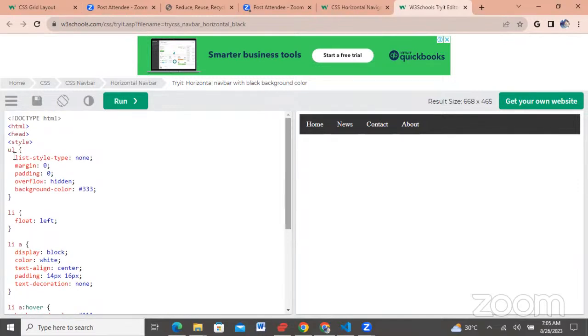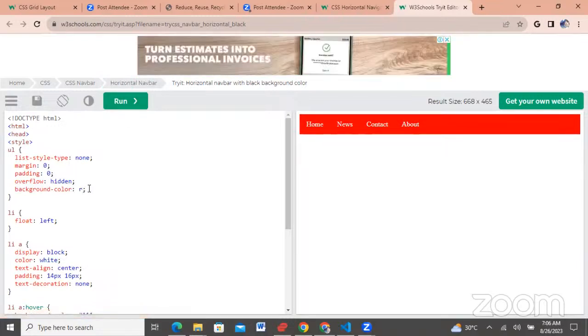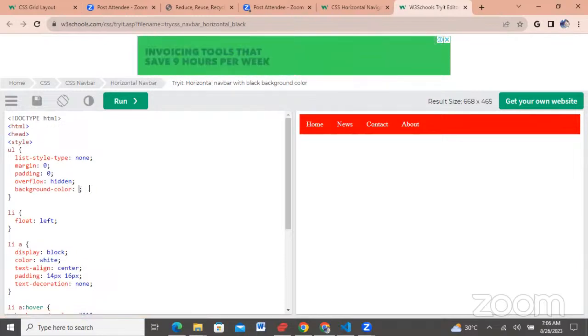So what we have here is we've removed the list style. You know what overflow does. Now they added the background color. If I change this background color to red, see, it changes to red, but I'm going to leave it at dark color because I like that color. So that's basically how you add a background color.